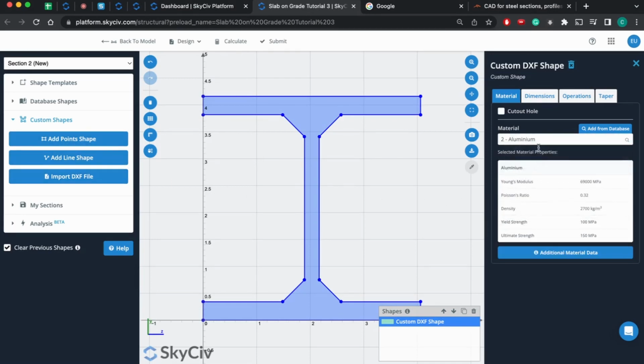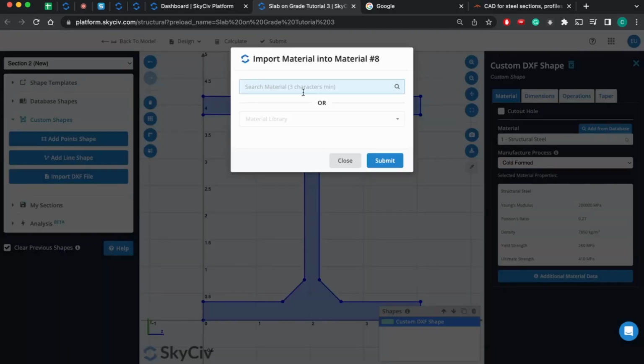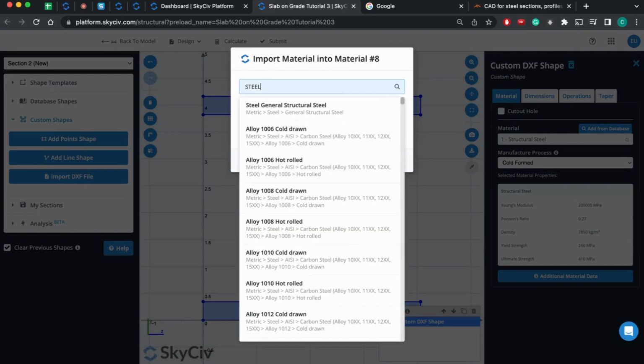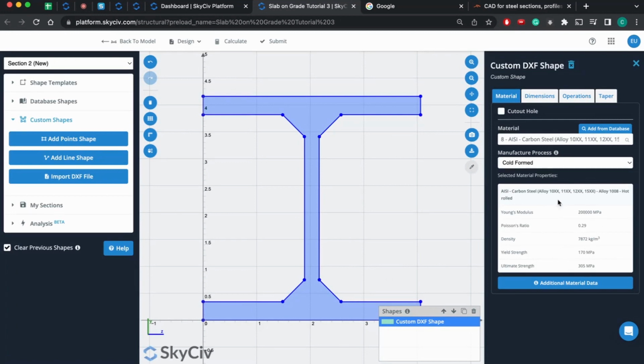So if we wanted to go with aluminum, or if it was actually structural steel, we can do that. We can change the process that it's created by, or even go to the database if we have something more specific, like a specific steel alloy we wanted to choose. Then we can import that data there. So this is the main way if you're just working with custom shapes for your steel sections or your concrete sections. This is how you would import them here, as opposed to just custom drawing them.